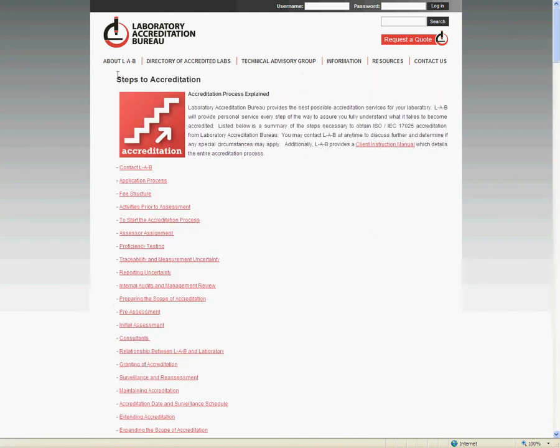This is going to take us to the steps to accreditation page where we've outlined all the elements required to have your laboratory become accredited. These are kind of in logical order. There's also a link to our client instruction manual. It is an overview of the entire accreditation process. Spend some time on this page. Feel free to call or email with questions. We'll be happy to help in any way.